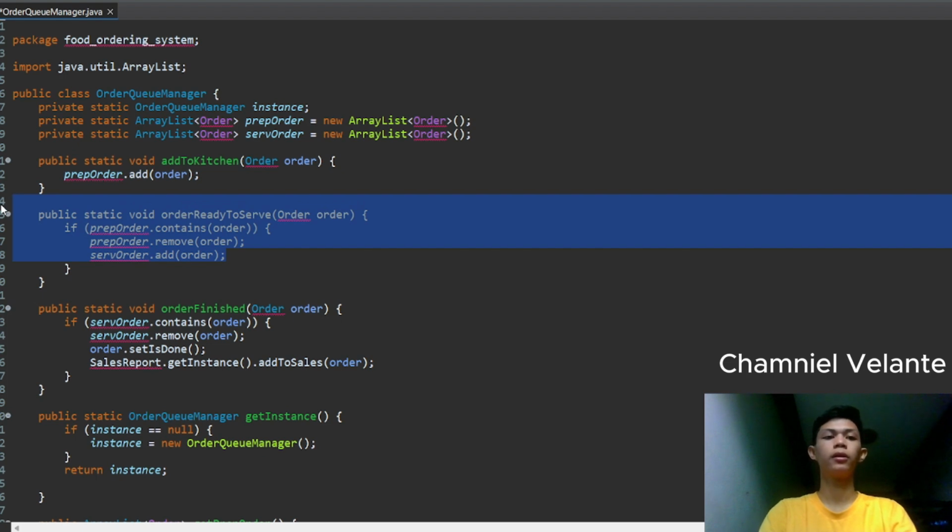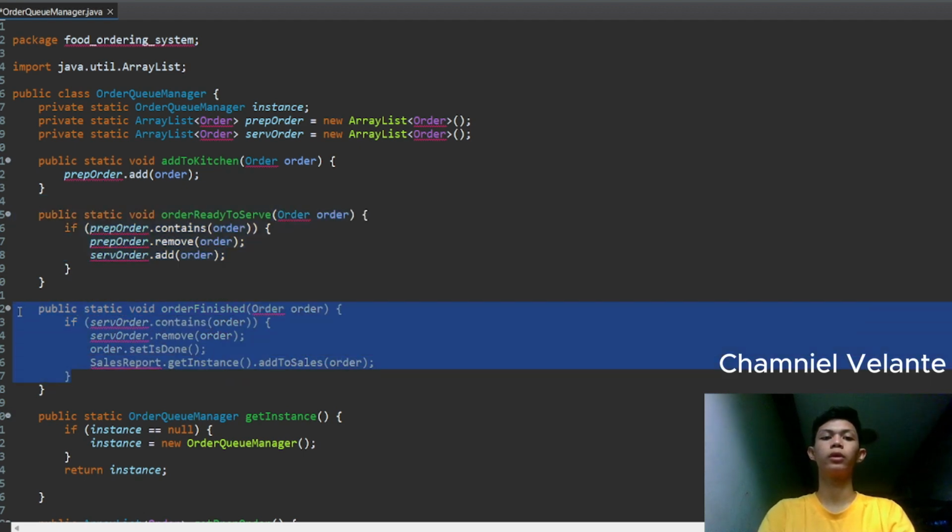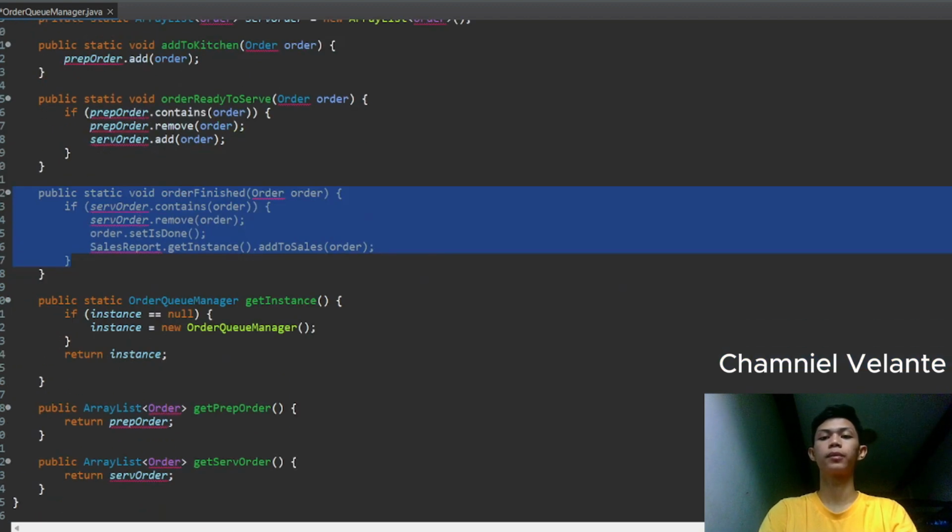Next, orderReadyToServe is used when the kitchen finishes preparing the order. It moves the order from the prep list to the serving list. After the order is served to the customer, we call orderFinish. This method removes the order from the serving list, marks it as done, and adds it to the sales report using SalesReport.getInstance.